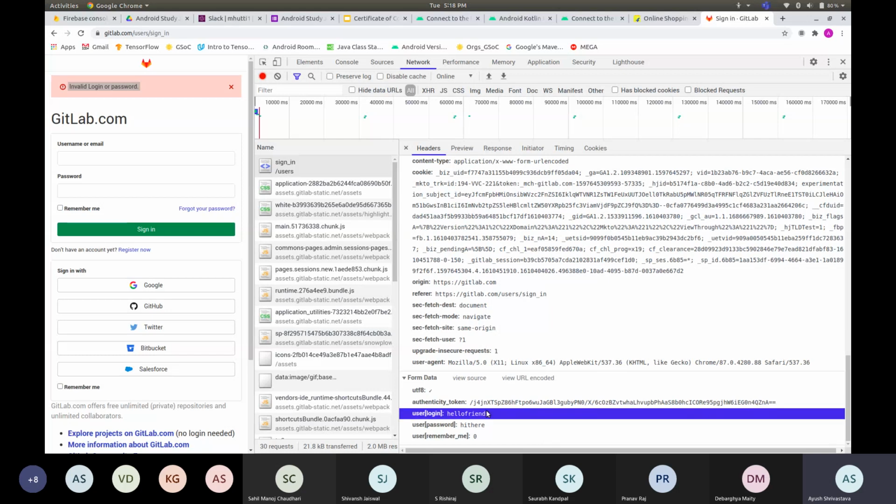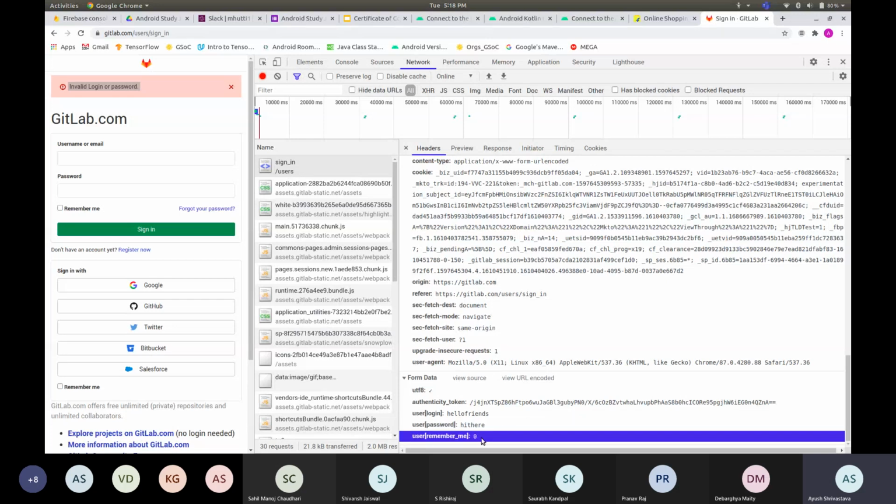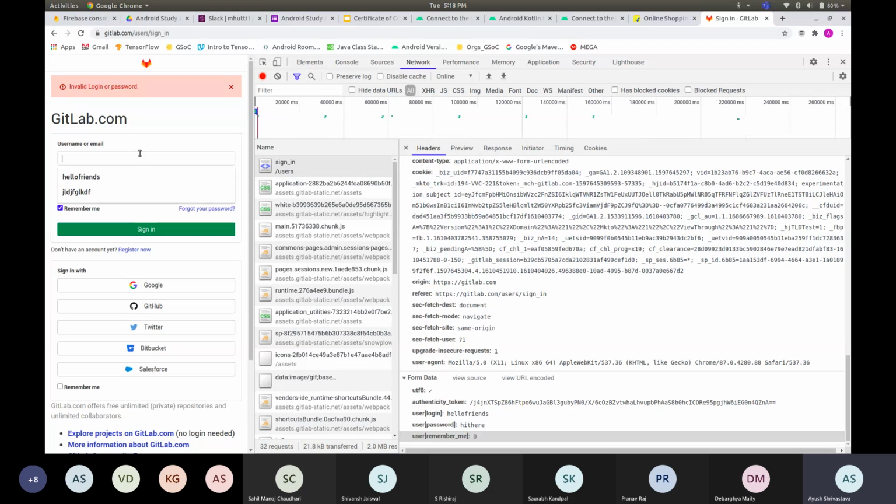The login, this is the username, and this is the password that I typed, and this is the remember me zero. I believe that they are using remember me as a boolean. Since I unchecked it, it was zero. If I check it, then it will be one. So let's see it again. I'll type random stuff, and then login again.